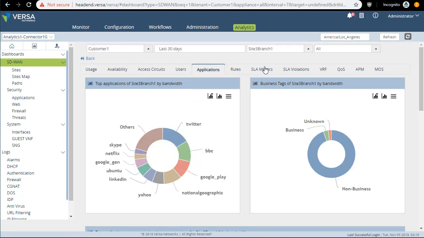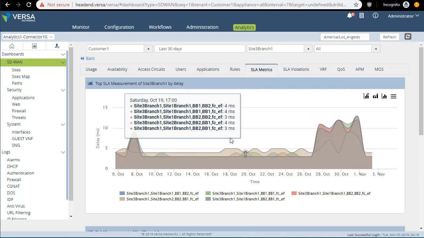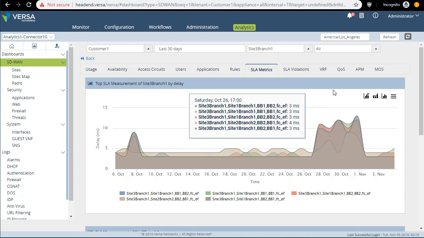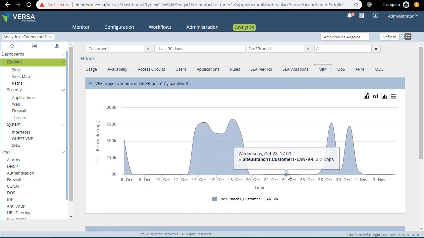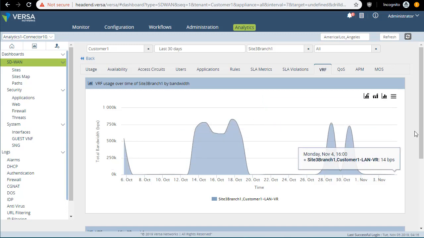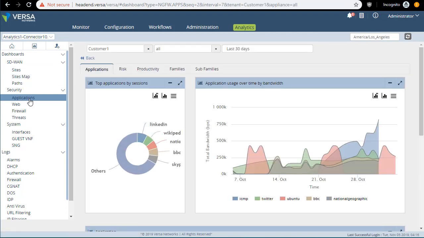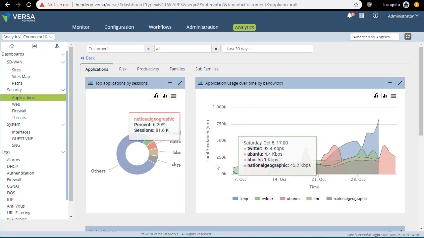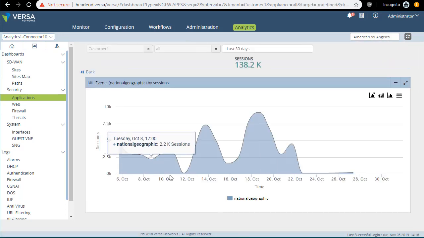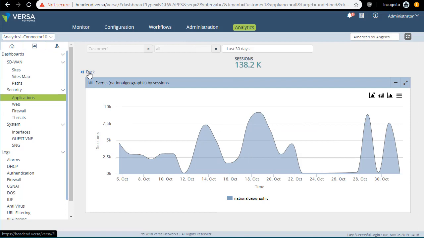Also, the system allows you to check the SLM metrics. The top SLM metrics are the top problems from this branch to any other branches. We can see the statistics over each of the VRFs that are deployed for this customer on that particular branch. In the security section, we can see the main applications that this customer, all of the branches deployed for this customer, were using over the last month. We can see the particular applications, and we can even see statistics of when those particular applications were used.